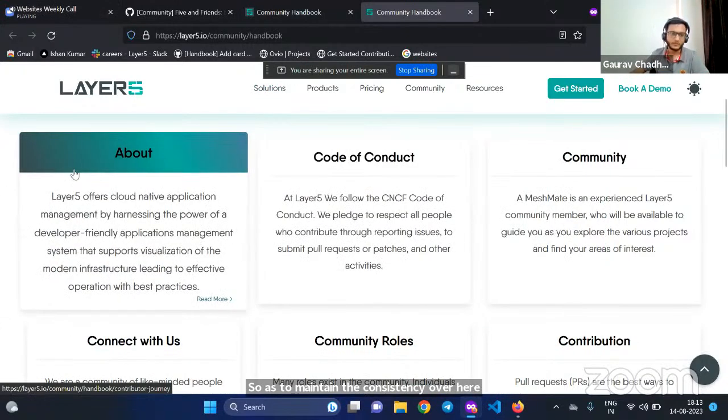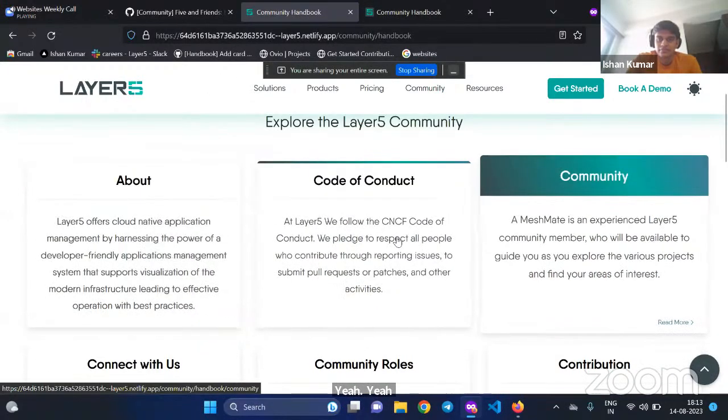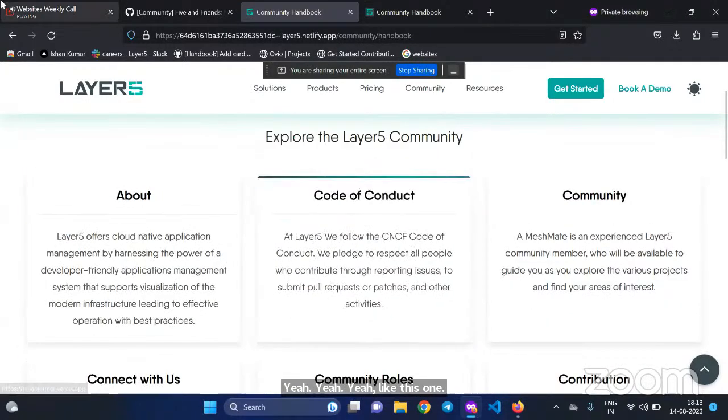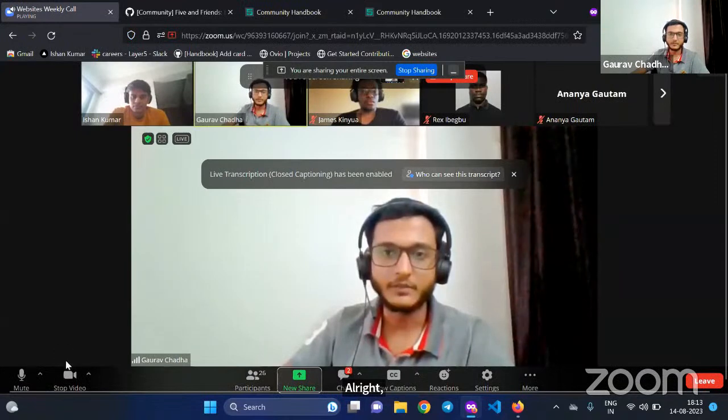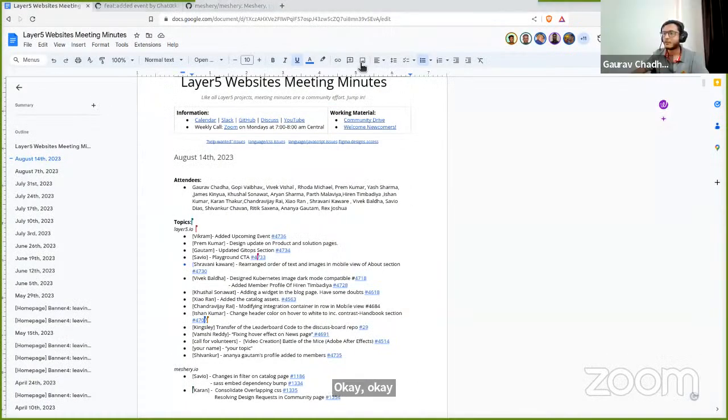The white looks much better in terms of the given dark background, like this one. All right. Good work, Kushal. Let's get your PR merged after review.